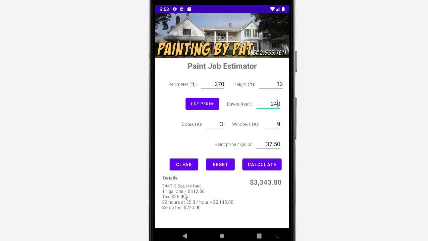The number of gallons needed is 11, and the cost at $37.50 would be $412.50. The tax on that is $36.30. It's going to take 39 hours at $55 per hour for a labor cost of $2,145, and then our setup fee $750. That all summed together gives us our $3,343.80. The clear button simply sets everything to 0. And the reset button sets it back to those default values that are common in the community for a house that's 270 perimeter, 12 height, 240 eaves, doors 3, windows 9, and the price per gallon of $37.50.